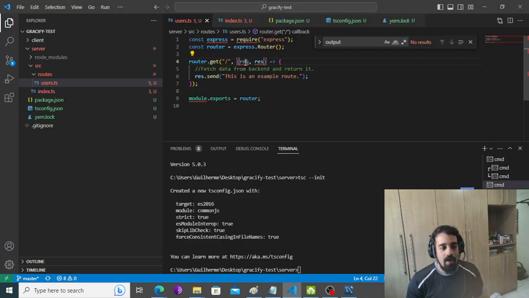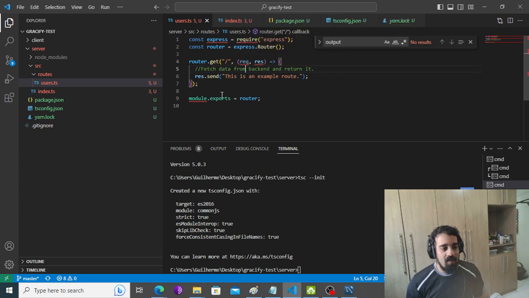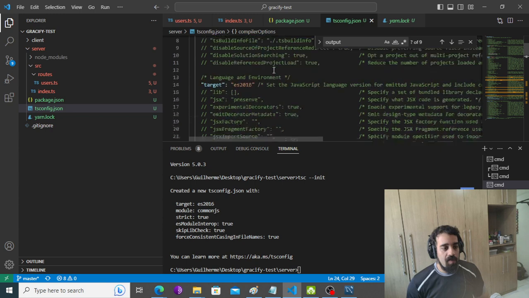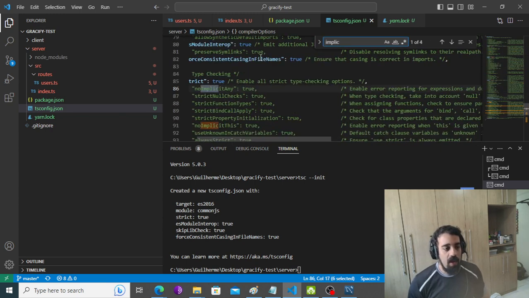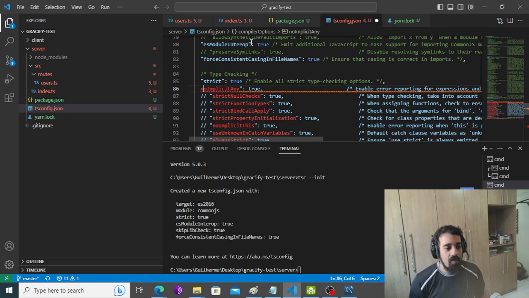Yeah, so as I was saying, to make things easier when you're installing TypeScript, you can just go here to the file and check for implicit any, and you can just set it to false, so then it allows any for a while.